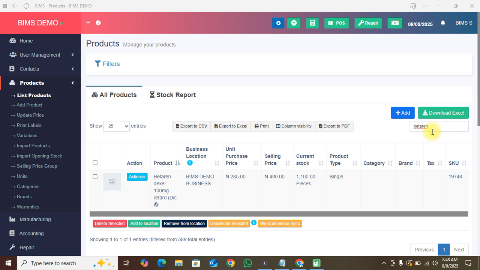Don't forget, initially when you add all your products, they will be in pieces. I believe you get it. The base unit for all your products will be in pieces actually. So we are going to be creating higher units for those that we are selling in two ways, that we are selling in pieces or in pack or something like that. So how can we achieve that? Once you search for this Betaren product, this is right here.